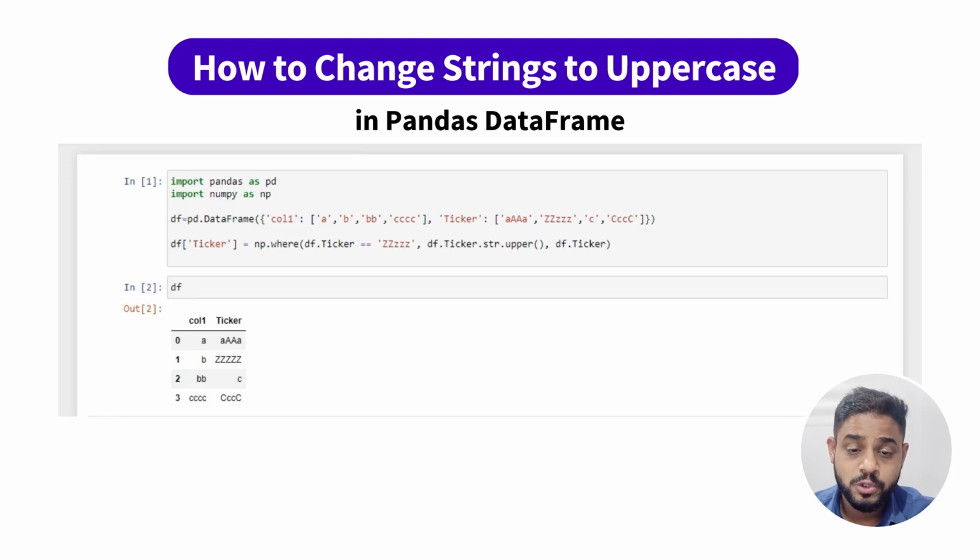In this video, we are going to change the strings to uppercase in a Pandas DataFrame. Changing a string value to uppercase can be useful in various situations like consistency, parsing, cryptography, etc. So let's right away get into our solution.